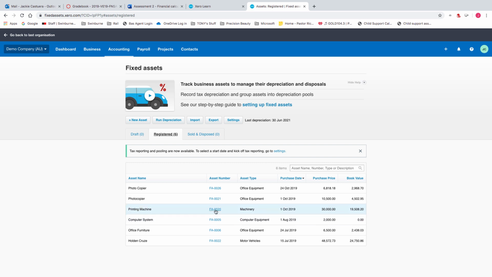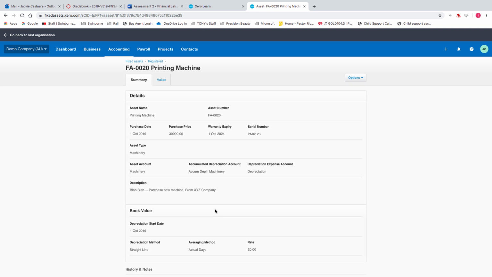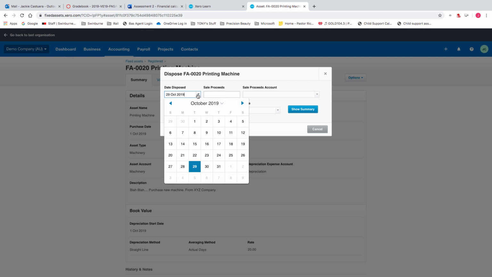So, printing machine. Click on it to get into the asset. This is where we record the disposal. Going up to the options here, up top right, click on there and you can see I've actually got an option to dispose of the asset. Click on dispose. It asks me when I've disposed of it, and I've said the date that we're disposing of it is the 30th of November 2021.